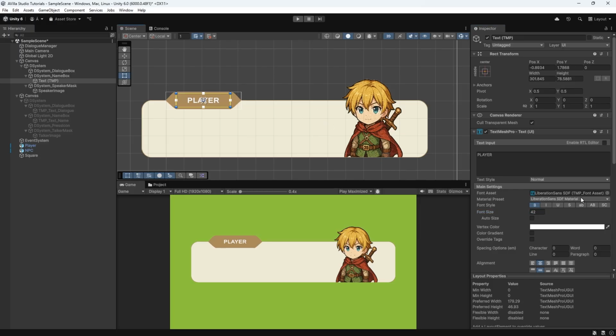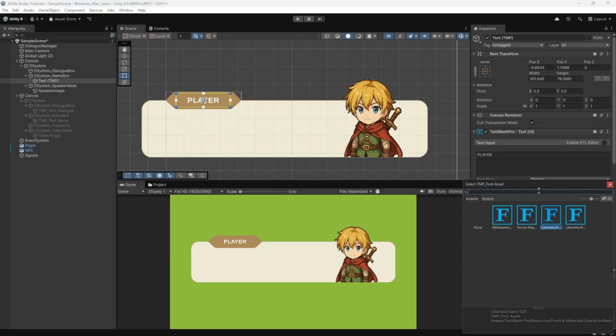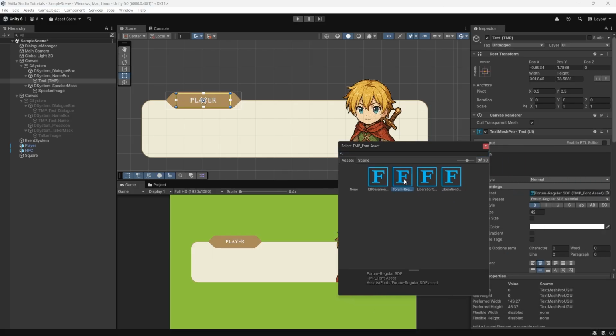For the typography, click the circle next to Font Assets and select your font. In my case, I will use this one, which you can download from Google Fonts. It's called Forum.